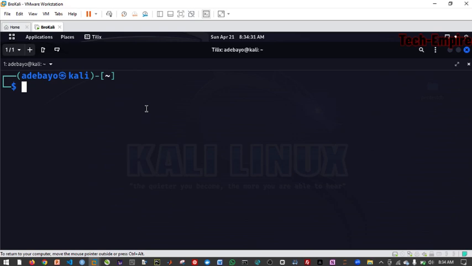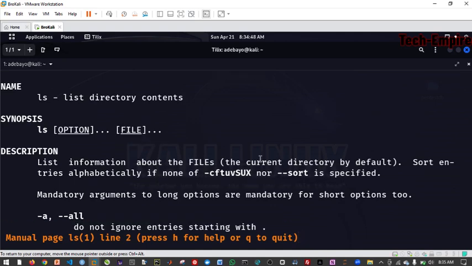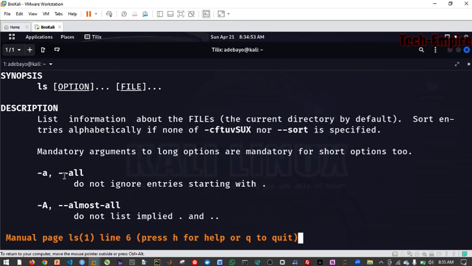I'll use this command, man ls. man ls will show me the manual ways of using ls. I can just continue to press enter. Yes, there are so many ways of using ls. We have -a or --all: do not ignore entries starting with dot. That is, it should just list everything. We are going to practicalize this now.